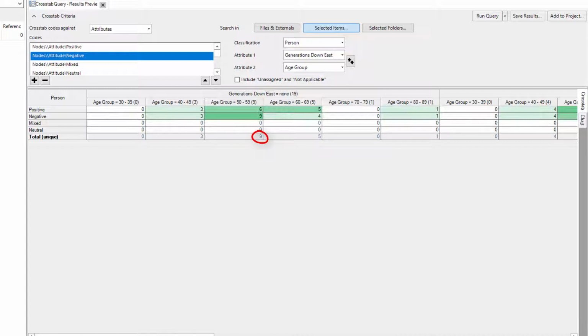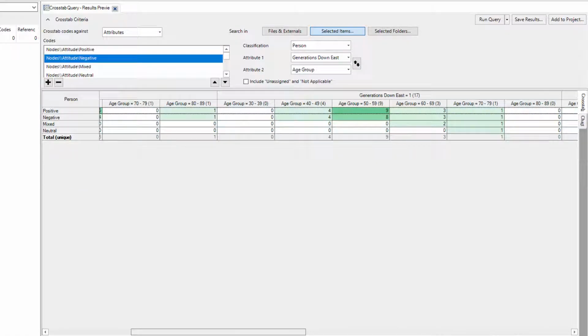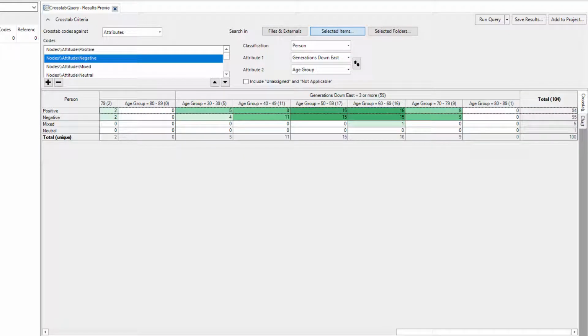This means that the different attitudes about real estate development are not mutually exclusive. That is, those who have expressed positive attitudes about real estate development also expressed negative attitudes. Now, if I want to know what attitude prevails the most, or the least, for each generation Down East across age groups, I scroll to the right-hand side of the crosstab to the last column, Total. The number 104 indicates the number of cases classified as person, and within this group, 100 cases expressed their views about real estate development.